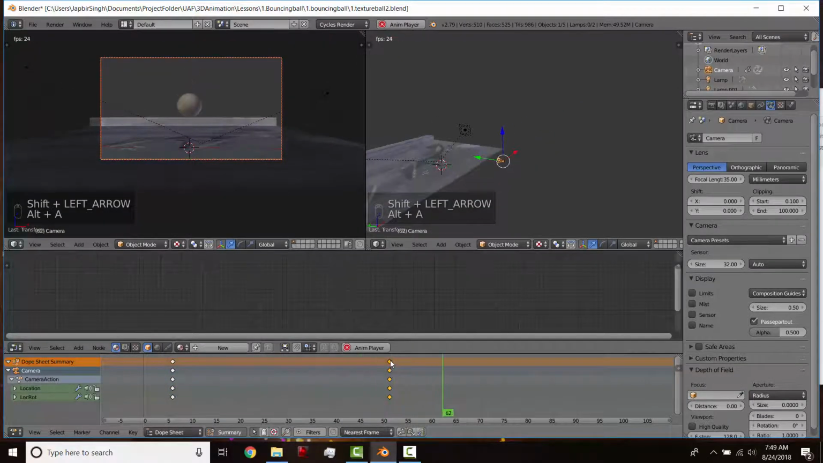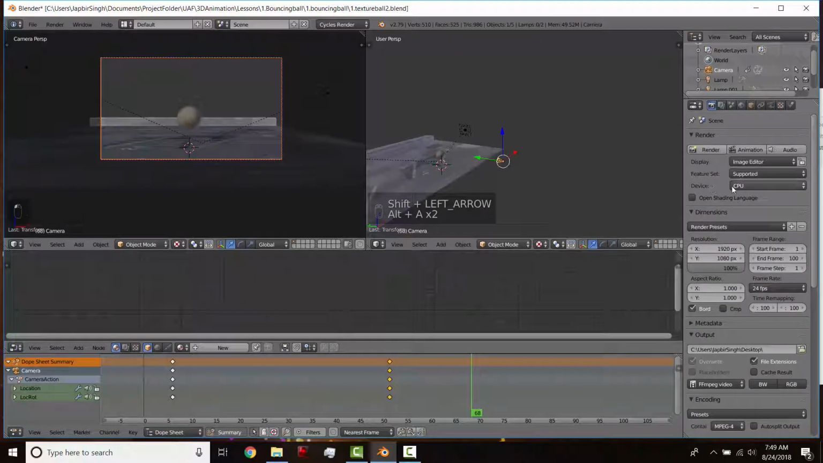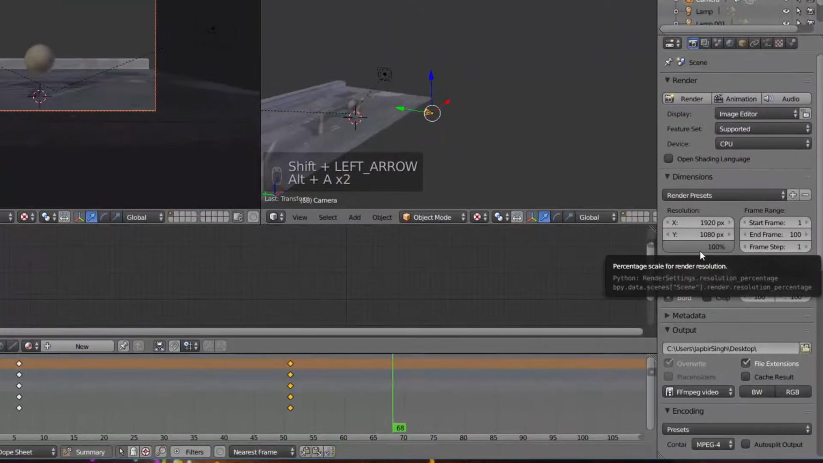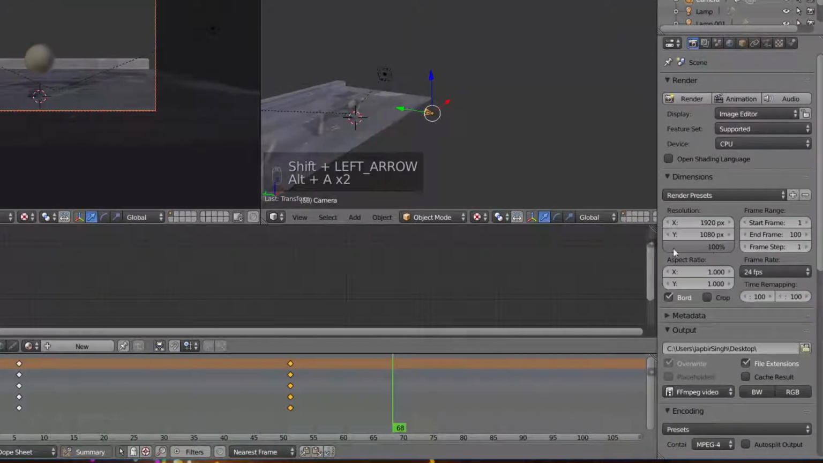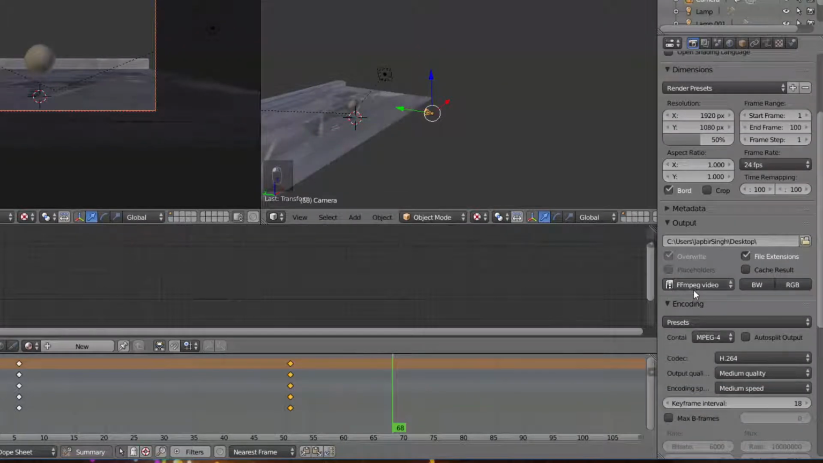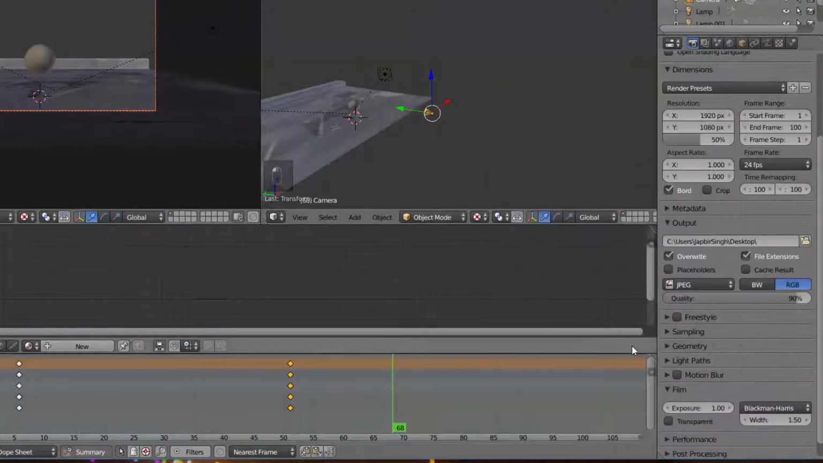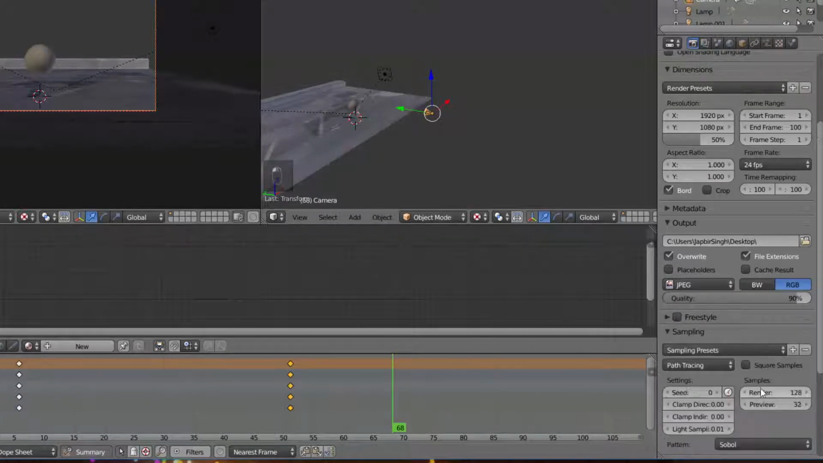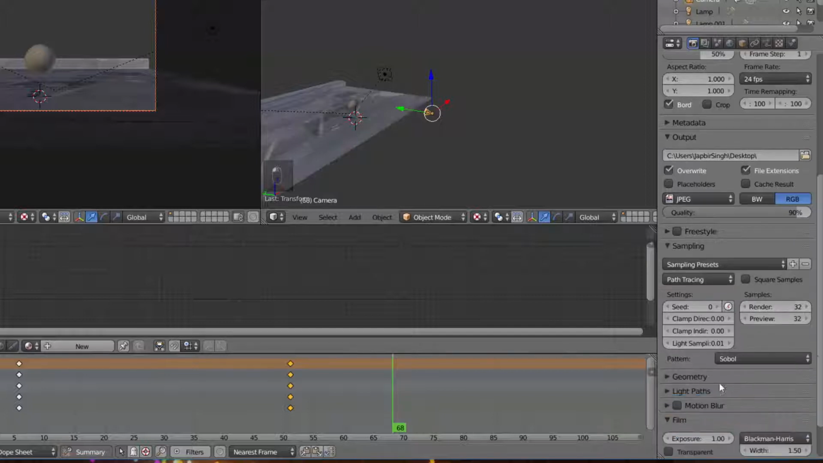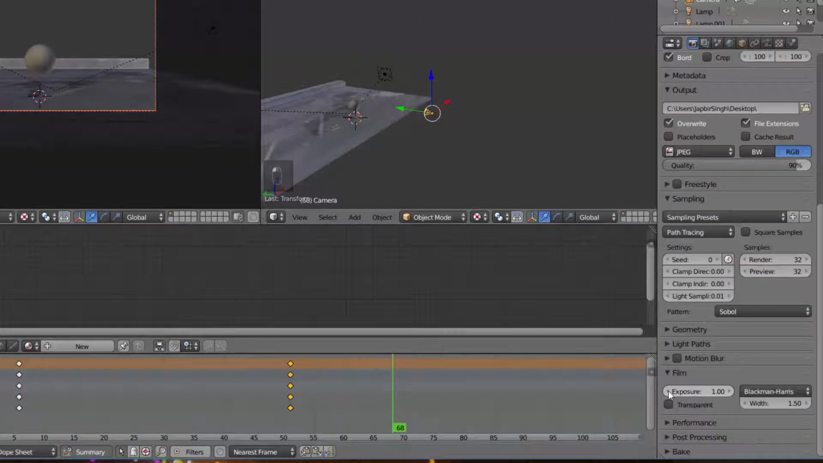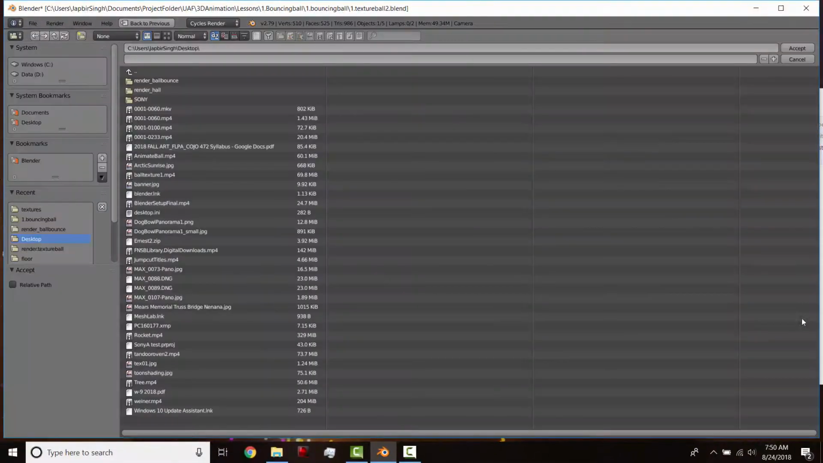Okay, so let's go to render settings. So you guys are going to use your CPU. Make it 100%. If we're short on time, maybe make this 50%. Let's do the 50. We want to switch this to JPEG because we want an image sequence. Our sampling, let's just change it to 32. The higher the render samples, the longer it takes, but the nicer it looks. And choose a folder where you want to.